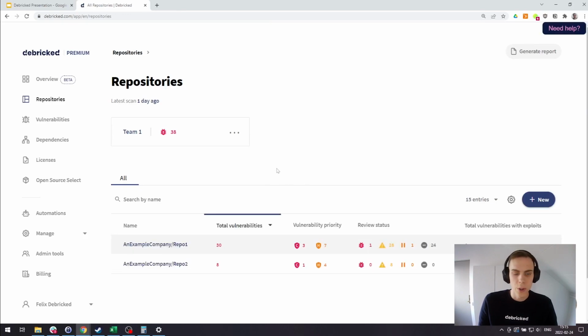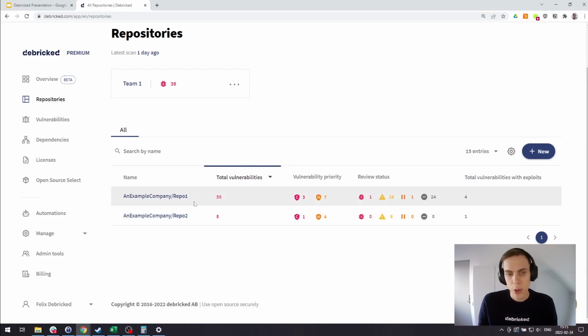When logging in, the first thing that you see is a very high-level overview where each repo gets its own row, where you can see the total amount of vulnerabilities, their priority, if they are critical or have a high priority, and some workflow-related statuses where developers or security experts can look at each vulnerability and determine if they are affected or if they are unaffected, and then there are some other statuses that we'll dive more into later.